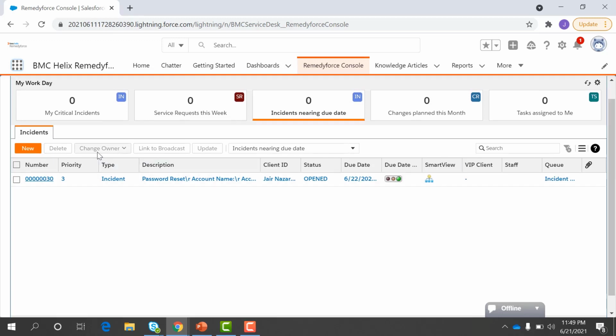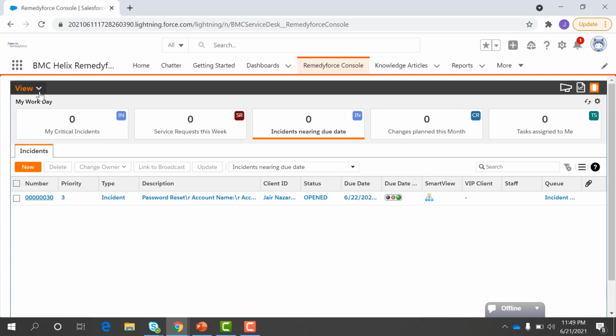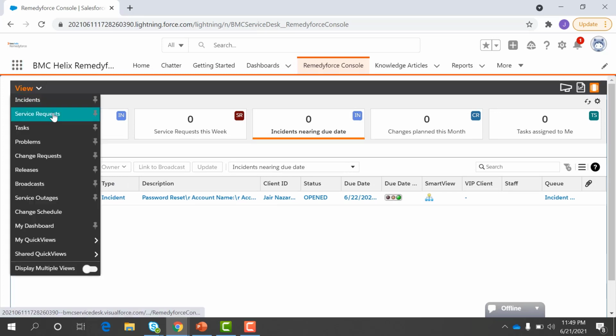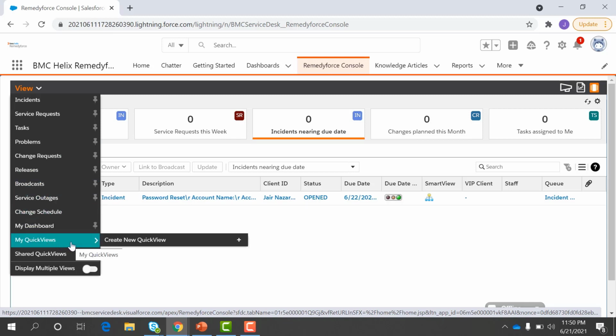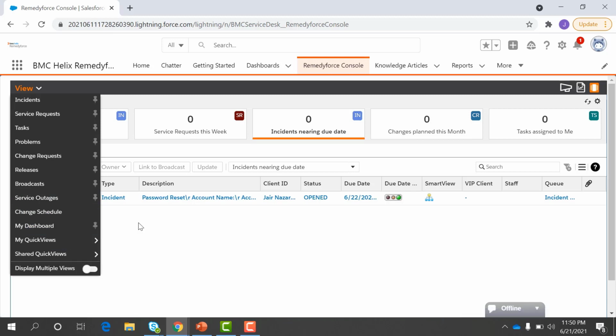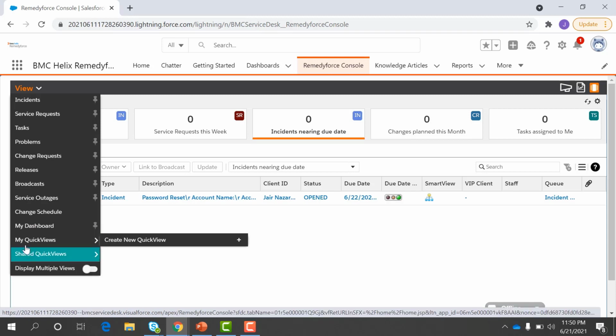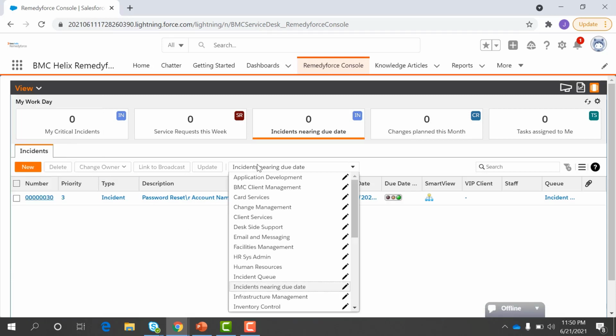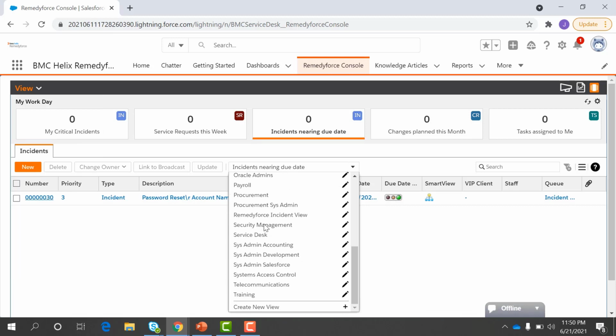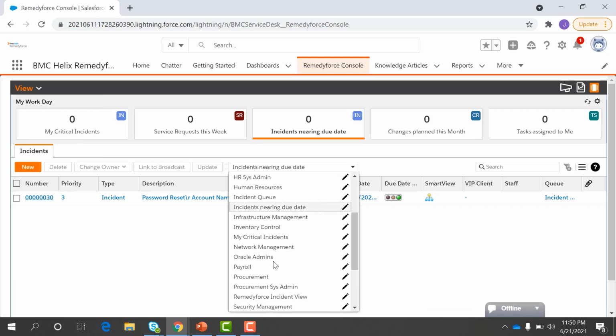If you scroll a little bit down, you will see the incident model. But if you click on view, you can see all the different models that we have, such as service request, task, problems, change requests, releases, broadcast, and we also have My Quick Views, which are like nice views that you can customize. We have a couple of videos on the YouTube channel that show you how to customize and work with My Quick Views. Here on this drop-down menu, you can create different views based on what you need.